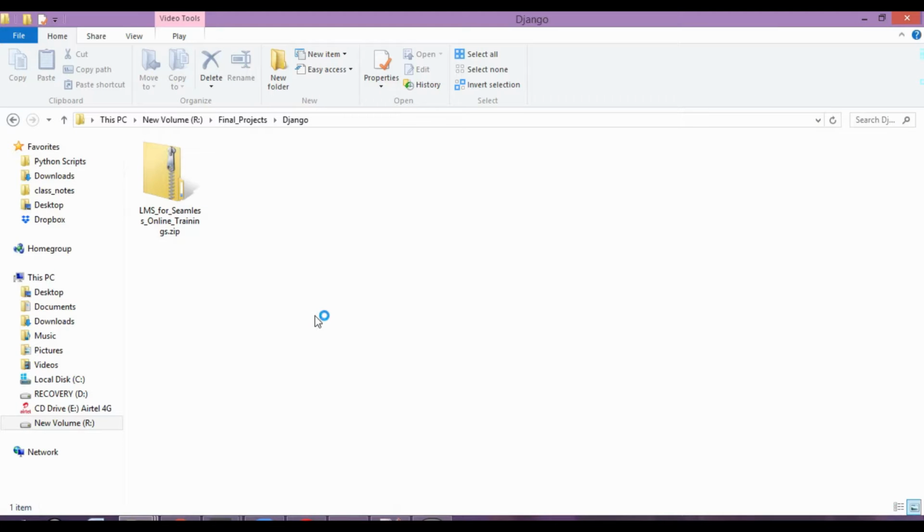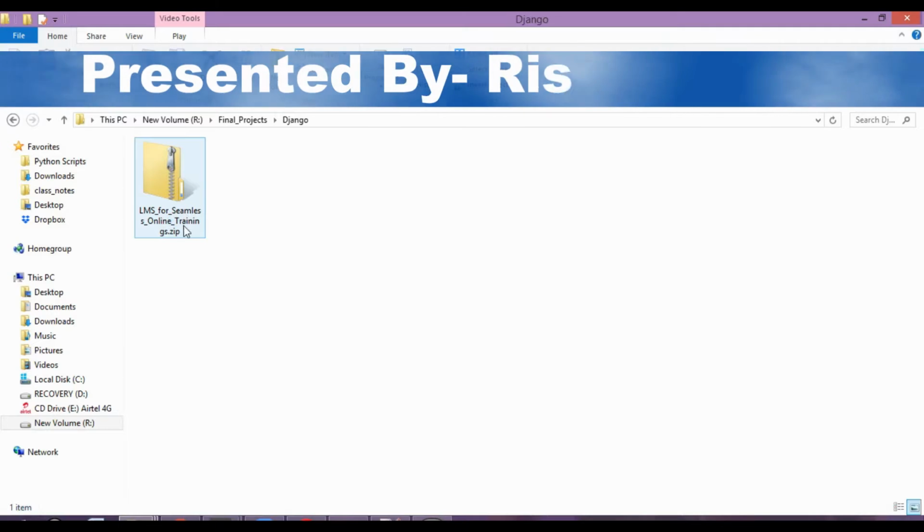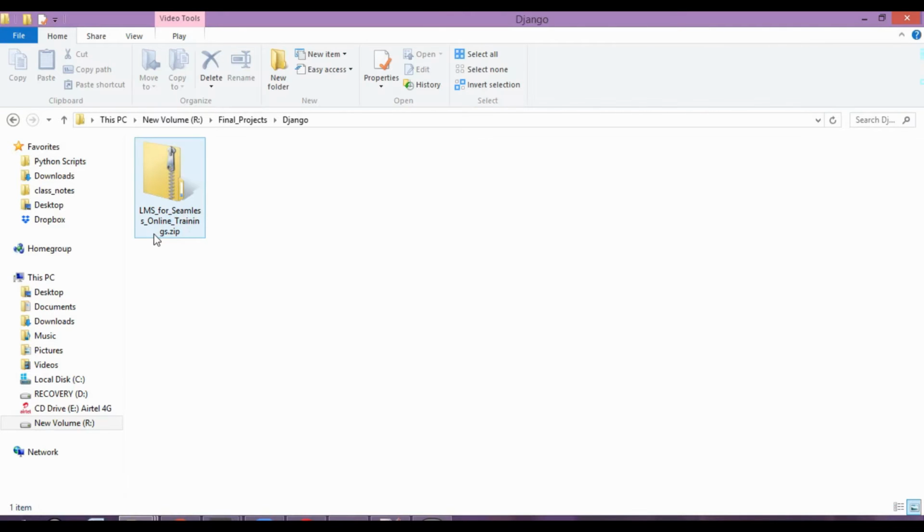So today we'll see how to run this particular project named an LMS. LMS is short for Learning Management System. So this is more or less like a clone for a Udemy website. So we'll check how exactly to run this. And this is a project made using Python's framework, which is called Django.